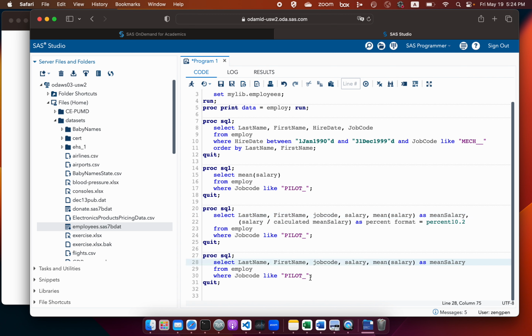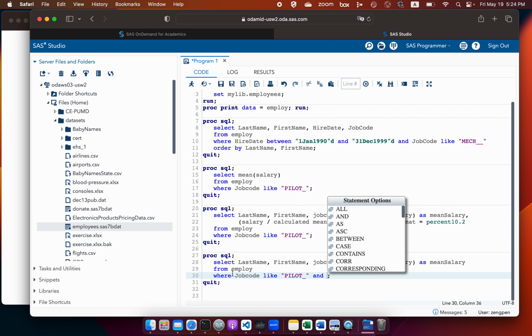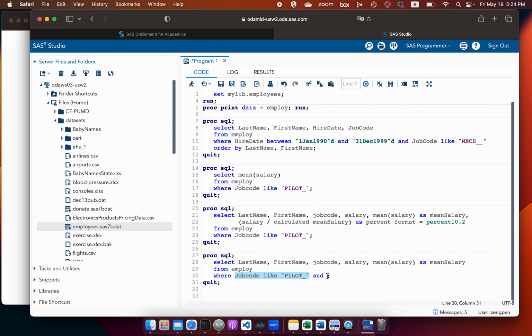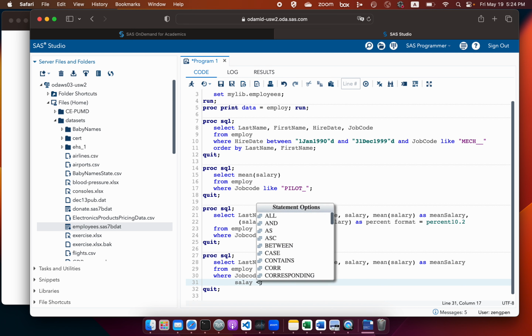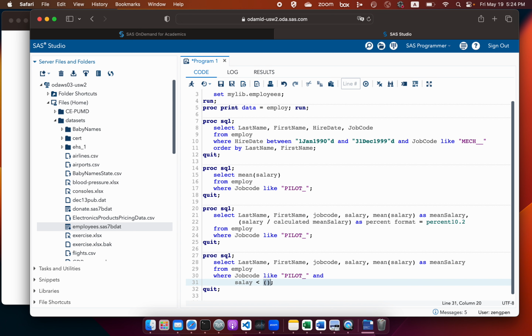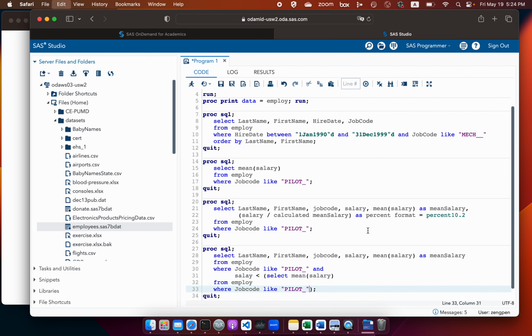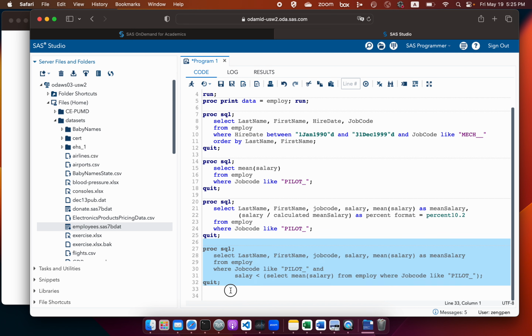Yes. And so then I want to end, right? See, first, this job code, so we include all the pilot. And then we also want the salary smaller than the mean salary. But the mean salary, I think, for this query will give us the value of the mean salary, right? So I just copy this part and put it in these parentheses. This is just a query inside of a query, right? So this is a subquery. So we run this one.